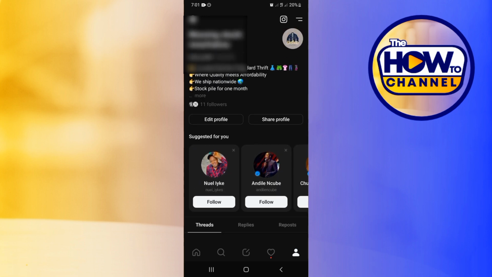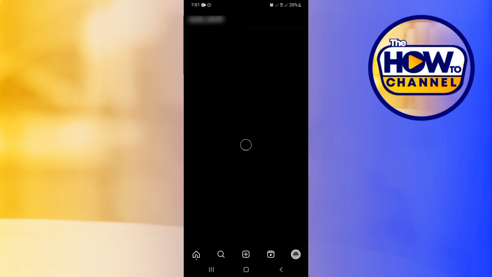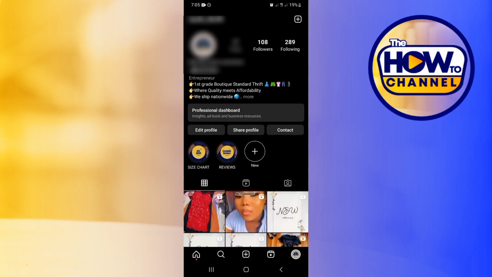Now all I need to do is just tap on the Instagram icon at the top right hand corner of this screen. So guys, as you can see, our Threads badge is already on our Instagram, and it's very simple how you can get your Threads badge on Instagram.